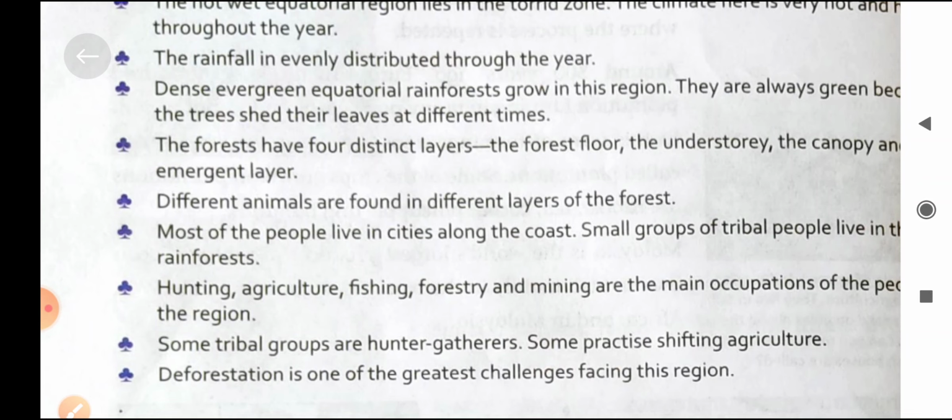Some tribal groups are hunter gatherers, still like early humans, and some practice shifting agriculture. Deforestation is one of the great challenges facing this region.